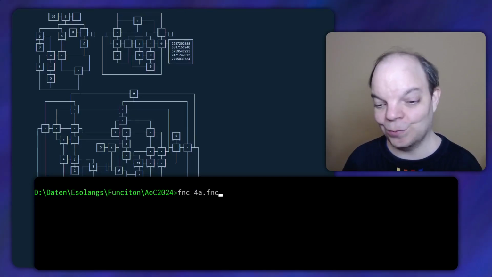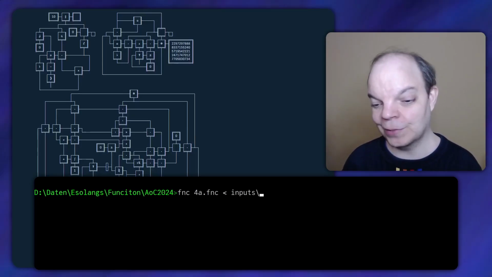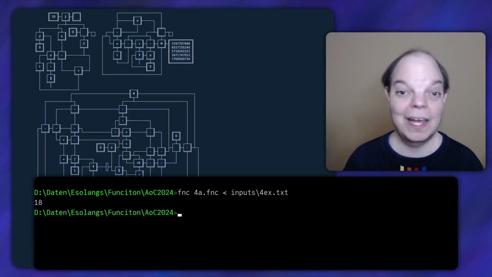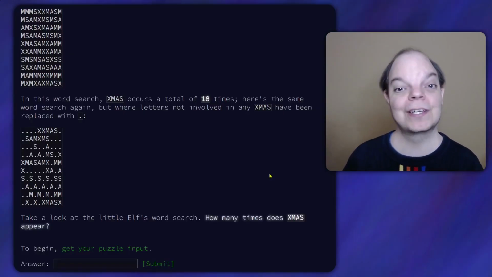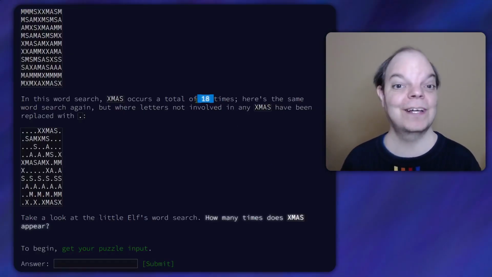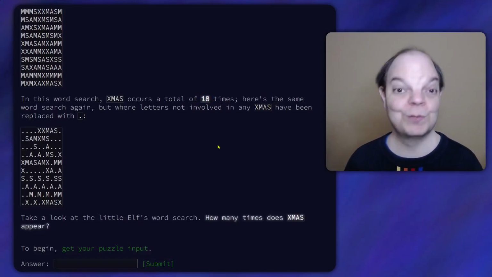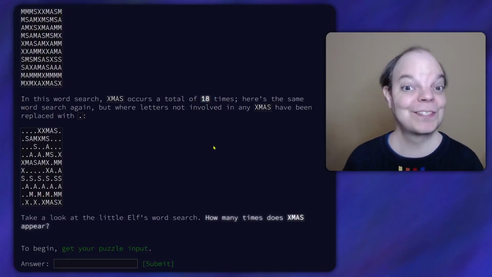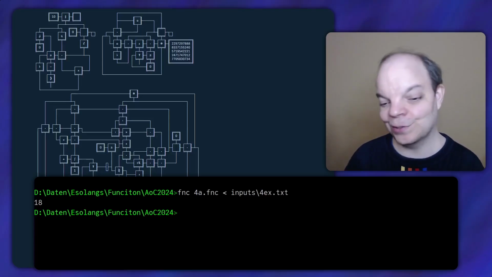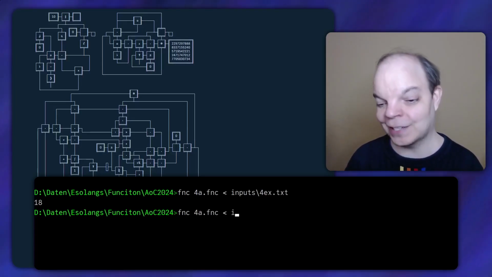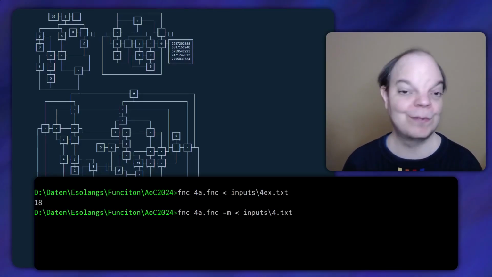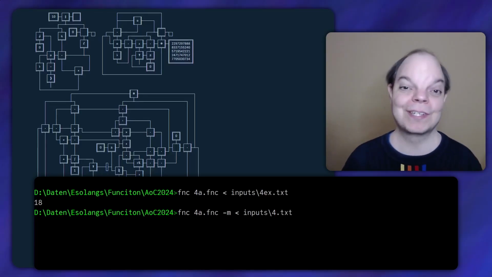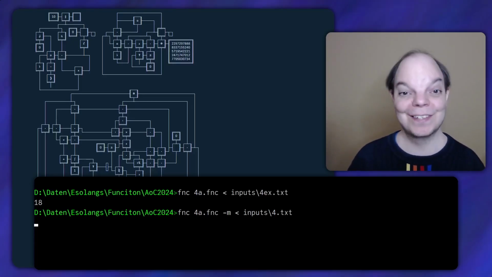Attempt number 1. I'm going to run this with the example input from the puzzle description, and although it took longer than I expected, I am getting an 18, and looking at the puzzle page, that is in fact the right answer, so to my own surprise, first try! Now, since that already took a couple of seconds, I fully expect that running it on the full puzzle input is going to take a very long time. So I'm going to have it measure the time, and I'm going to put a cut in the video here so you don't have to wait this long.